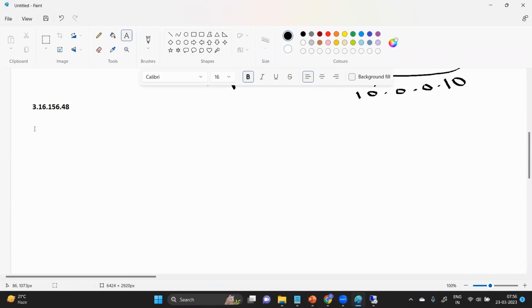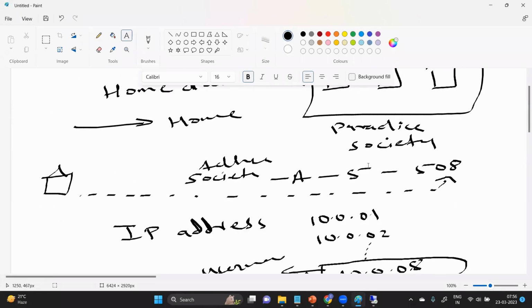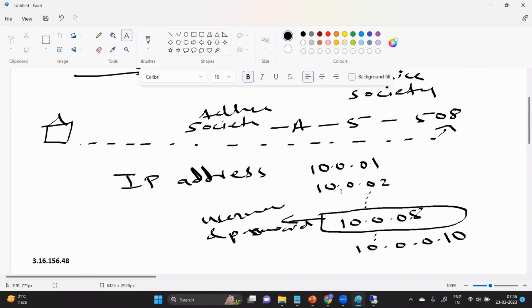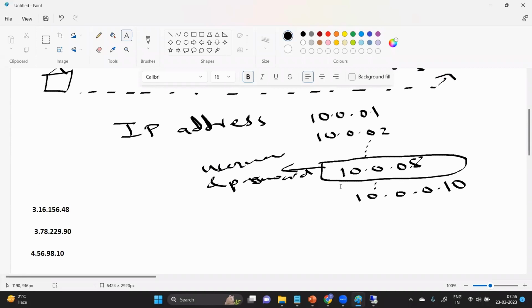So the other Windows machine will have an IP address like 3.78.119.229.90. The third machine will have an IP address like 4.56.98.10. So this is very random. The example I showed you was a sequence, right? It's easy to remember. I have 10 machines.